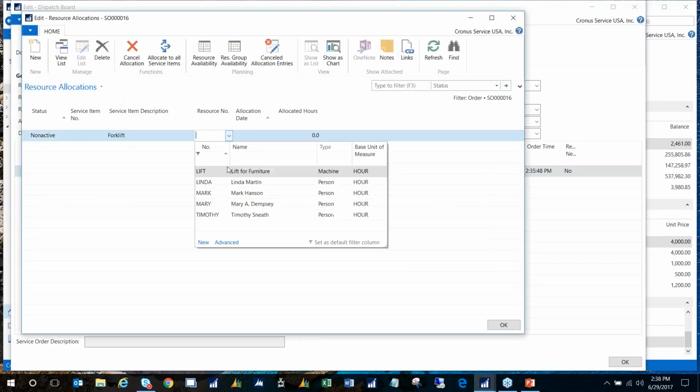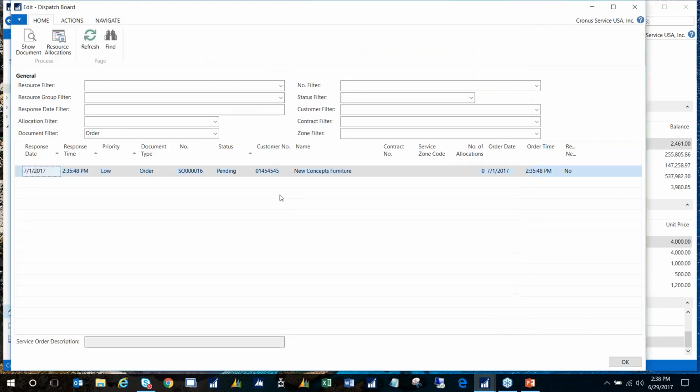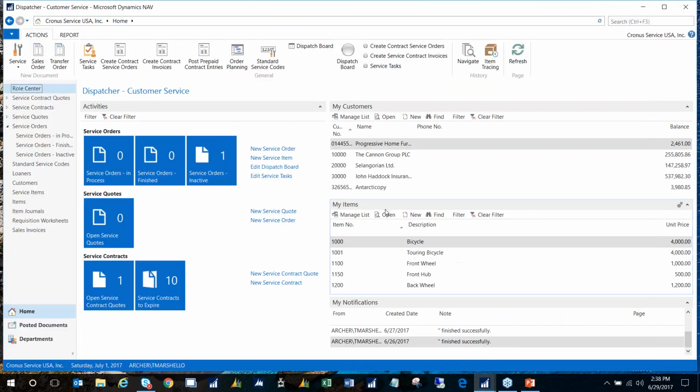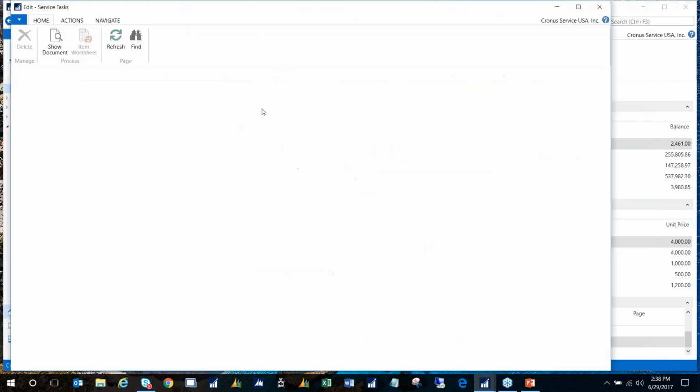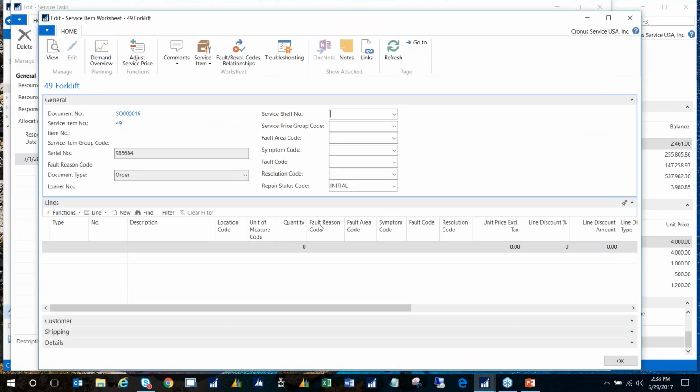I'm going to go ahead and assign Mark to this particular service order effective as of 7/1. And I'm going to give him 2 hours this time of his time to post against it. So if I say okay to that, that now has allocated, as you can see here, the number of allocations is 1. That's allocated it to Mark again. And then if Mark is out here on the service task looking for his next order to do, he can come out and go into the item worksheet and start filling out the time and material and stuff that he worked on.